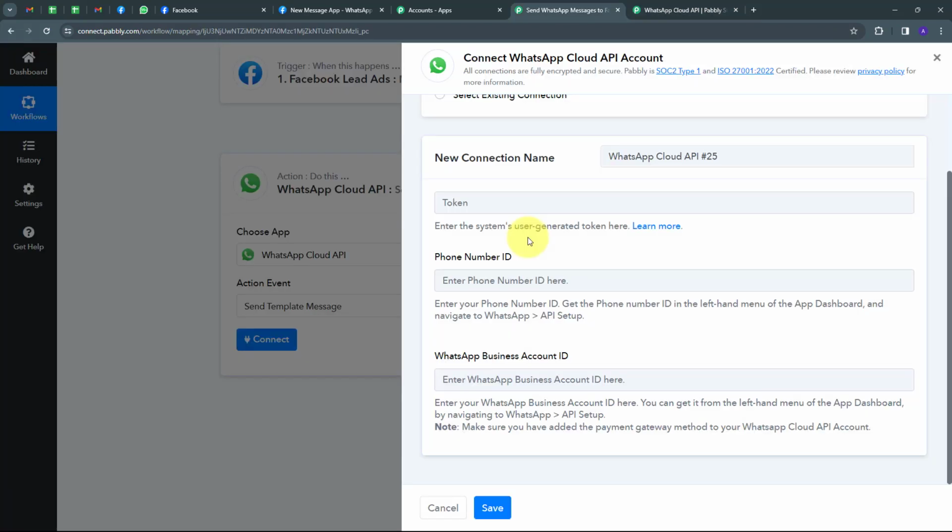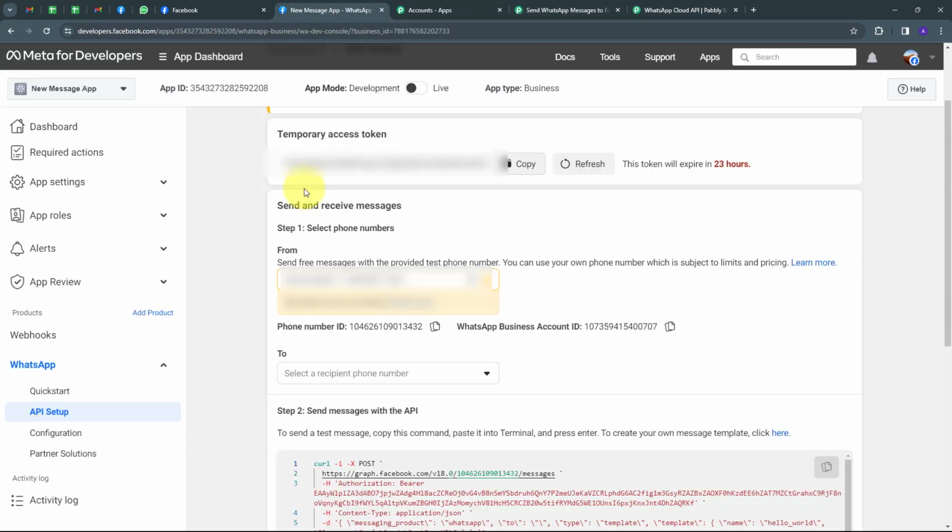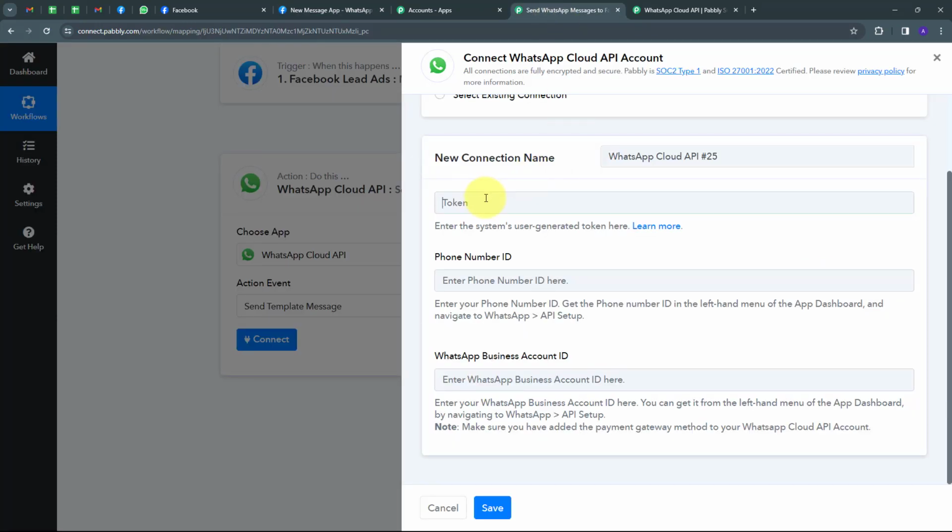I have already set up my WhatsApp Cloud API account, so I'm going to take you there. Here, this is my WhatsApp Cloud API account, and in this I have this temporary access token, the phone number ID and the WhatsApp business account ID. What I'm going to do is first refresh this temporary access token, and I'm going to copy this access token.